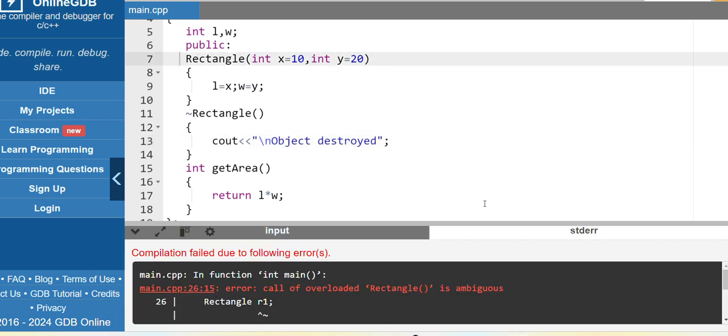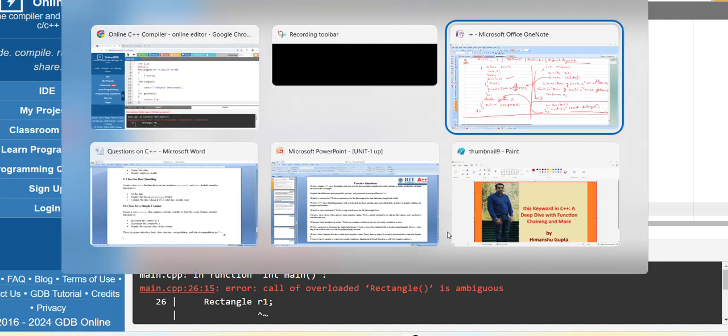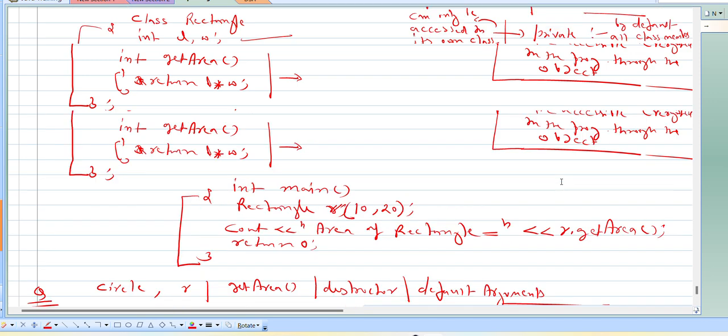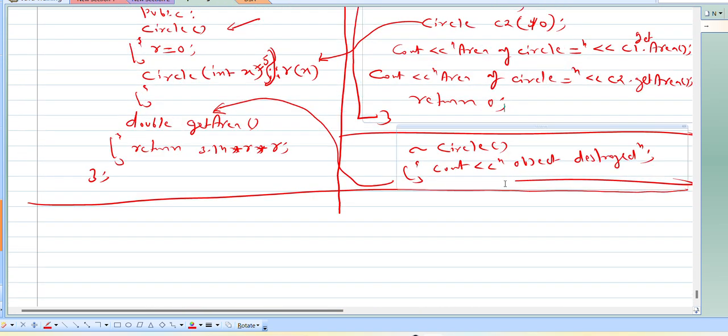Okay, so I think this video has cleared your doubts regarding how we create a class, and these examples have cleared your doubts on how we can write a class, how we can create constructors and destructors, and pass default values in the constructors.